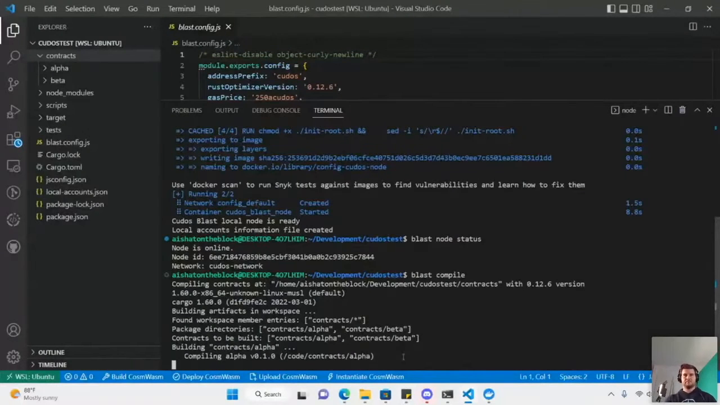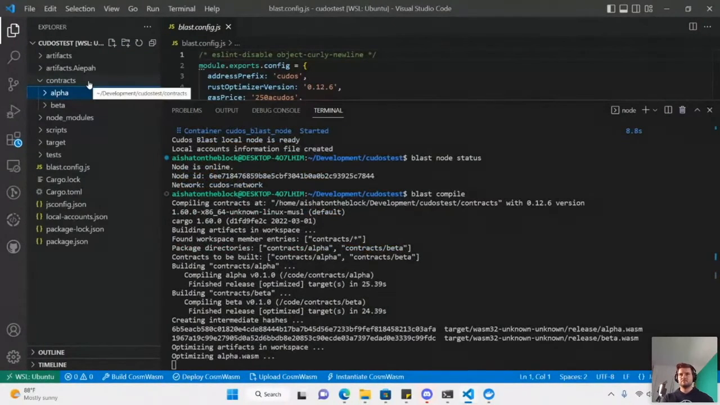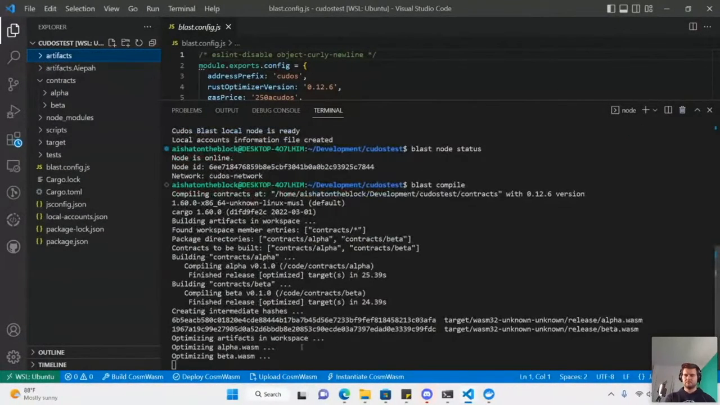So the output of the compilation process is that it creates an artifact directory that contains our optimized WebAssembly file. And each WebAssembly file is going to be named after the contract. So the first one is alpha, the second one is beta. So we should be expecting alpha.wasm as well as beta.wasm. So it's optimizing the smart contract.